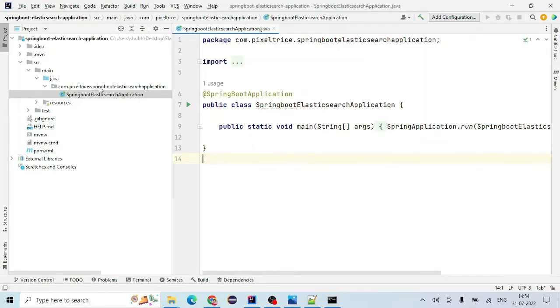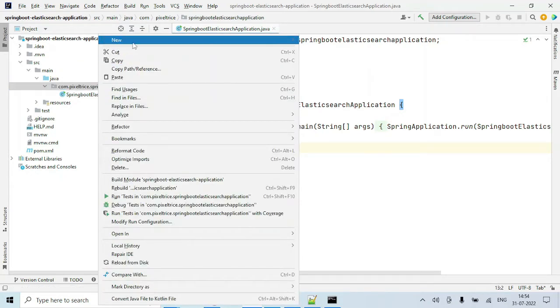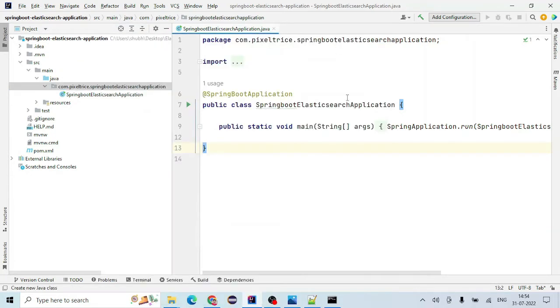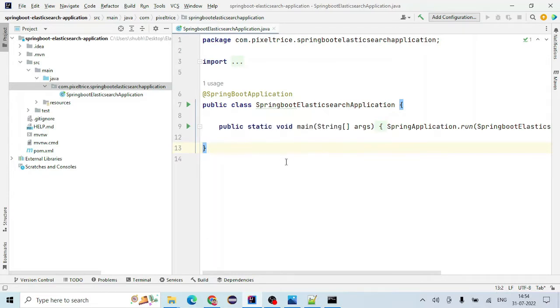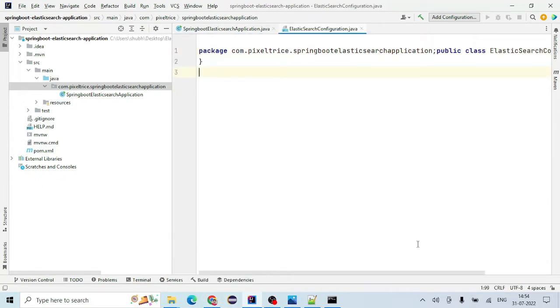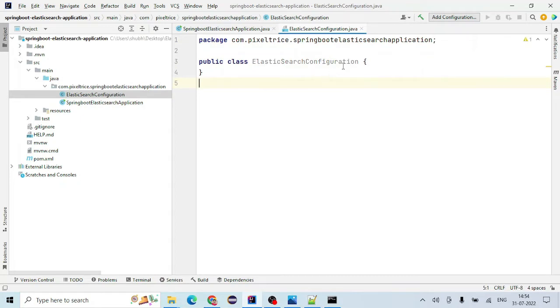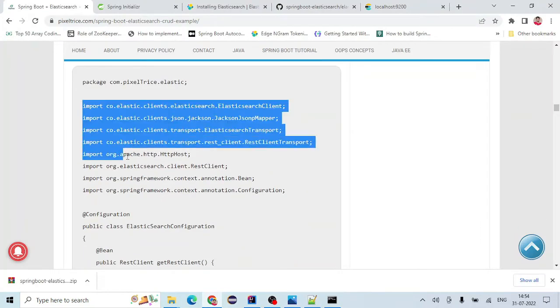Yeah, so this is the thing. I'm going to create a class. Right click on the package name, click on New, click on Java class and paste the name from the article. So the Java class is created. Basically it is the Elasticsearch configuration class. Now I'm going to copy and paste the code.